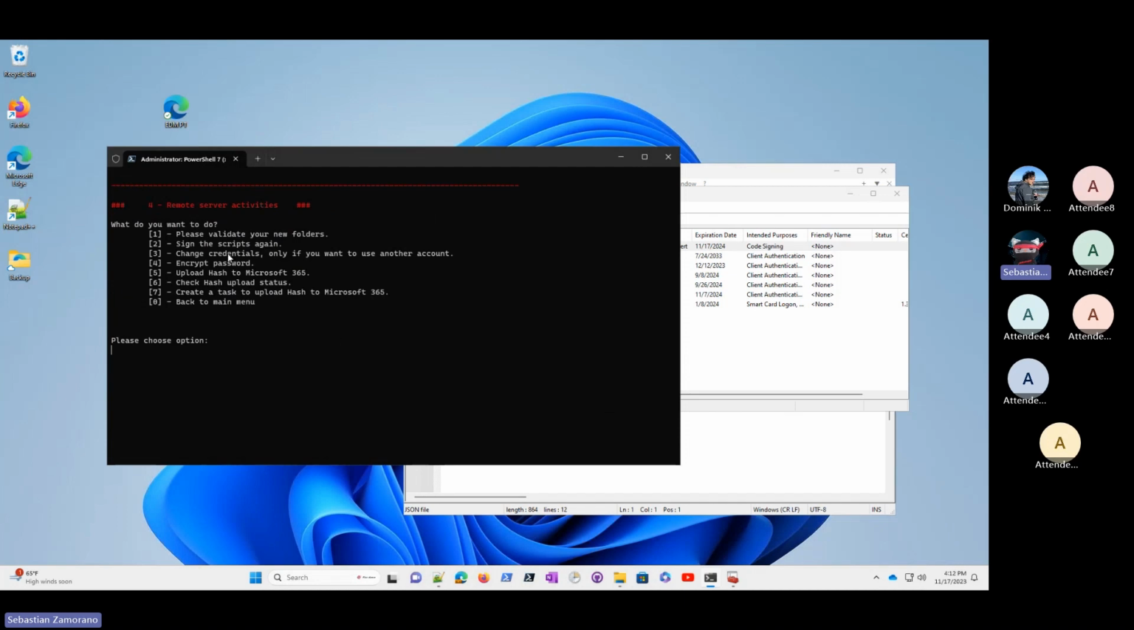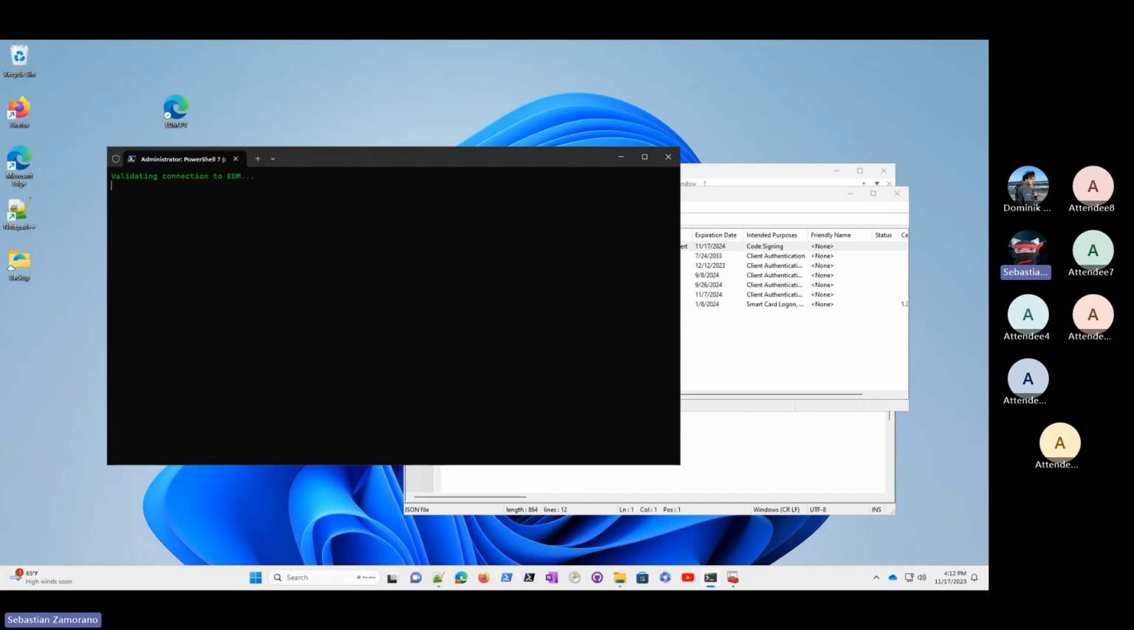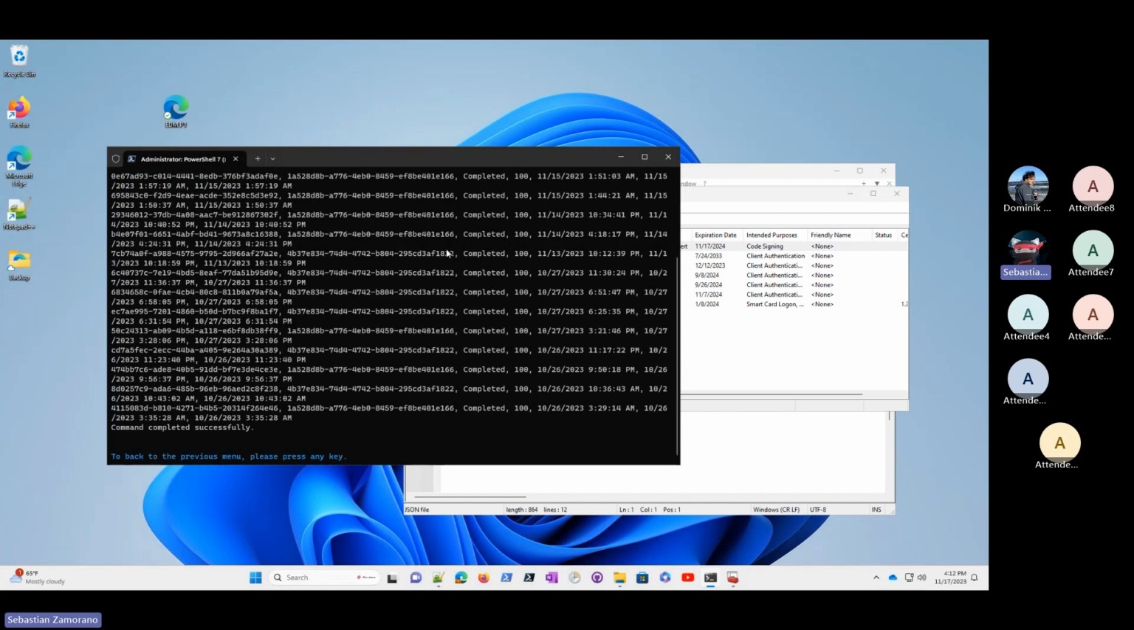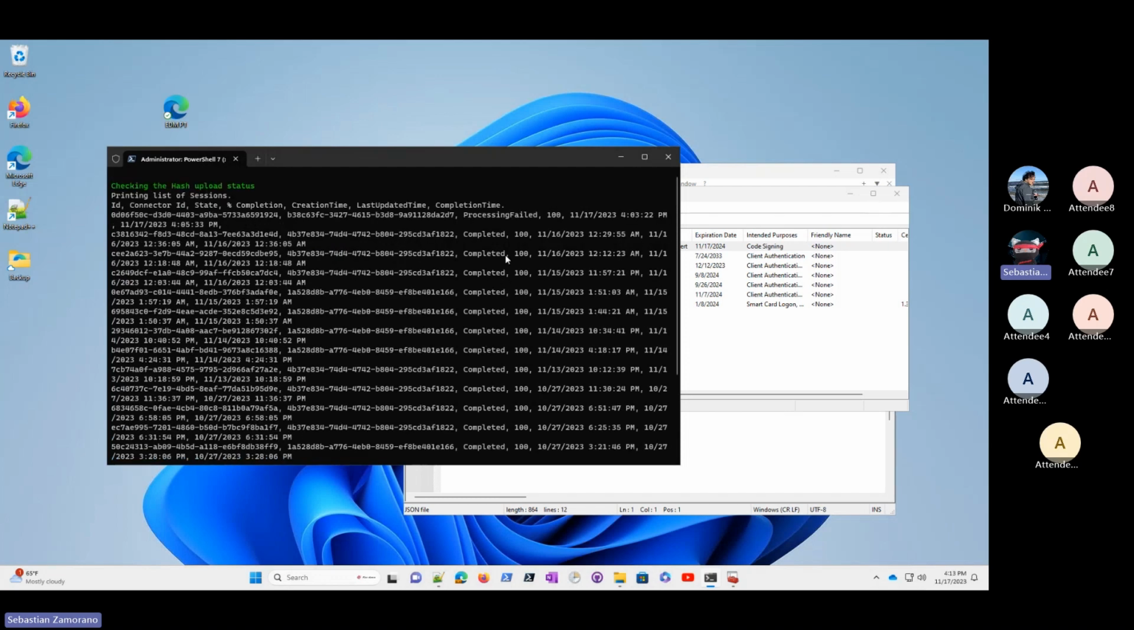If you want to use other credentials, you can change the credentials. And now I can upload the hash to Microsoft 365. But first of all, let me see the previous status. Remember that you can upload only 5 times per day. Here we have a processing failed. I need to review what's happening.